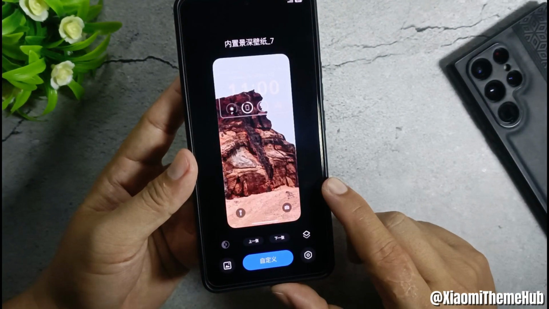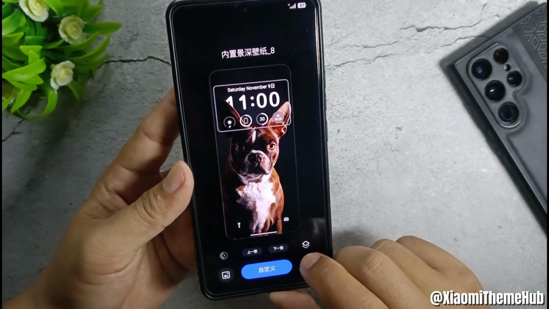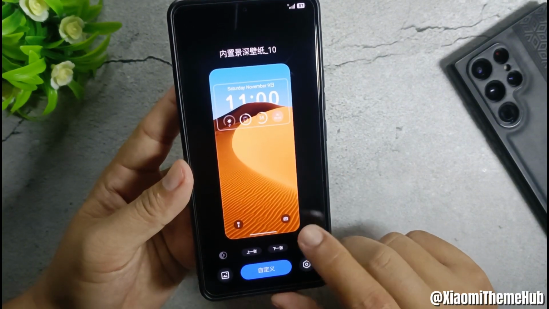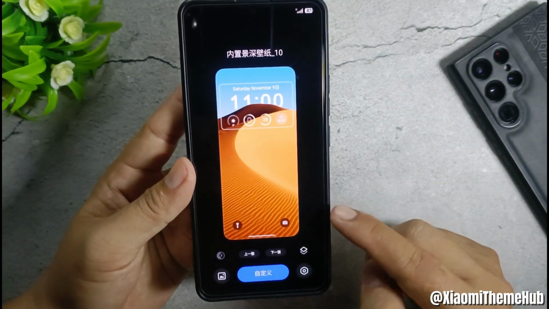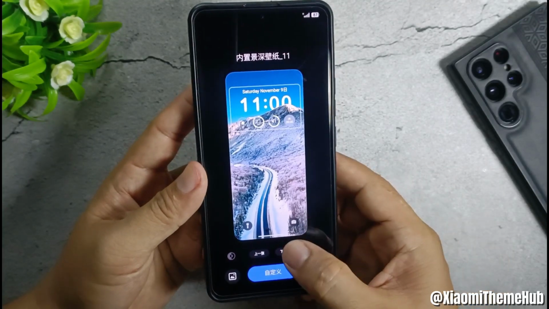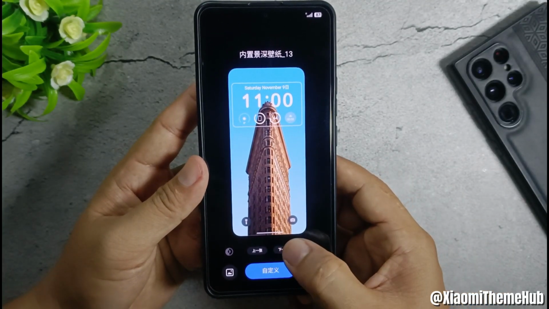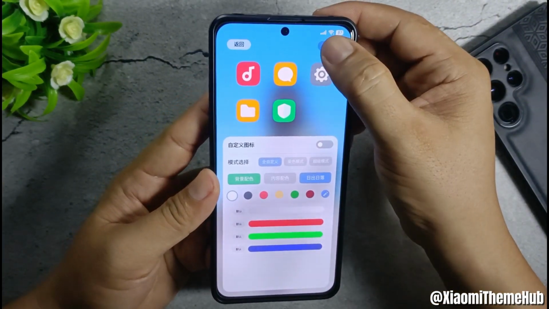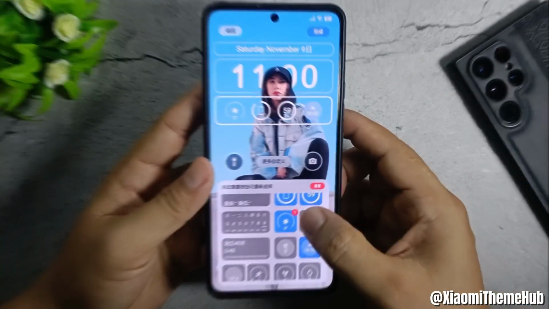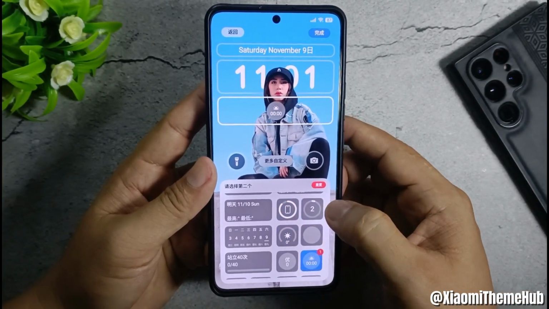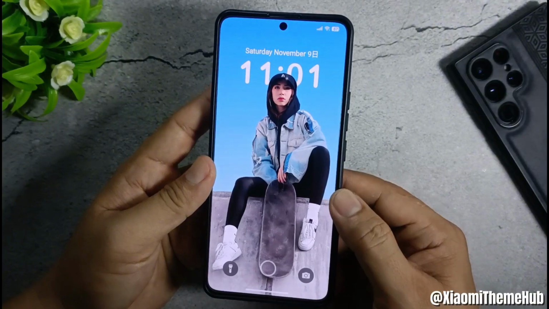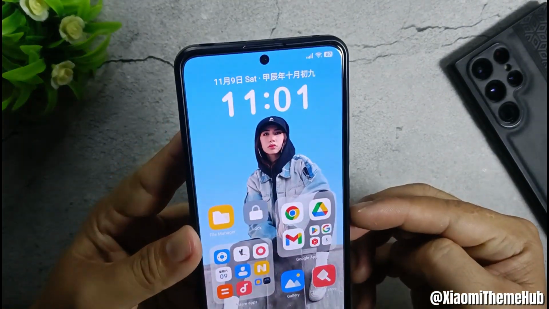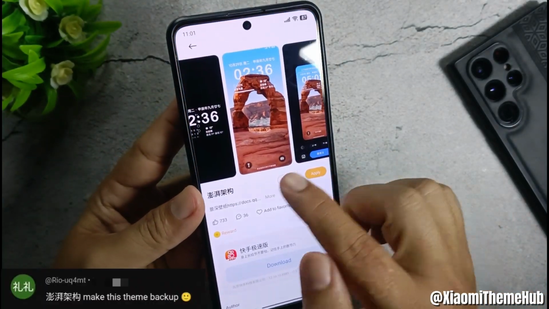Tap to quit change wallpaper. Enable or disable depth effect. You can turn off widget under clock if you want. Home screen wallpaper change too. This theme I bring from request.